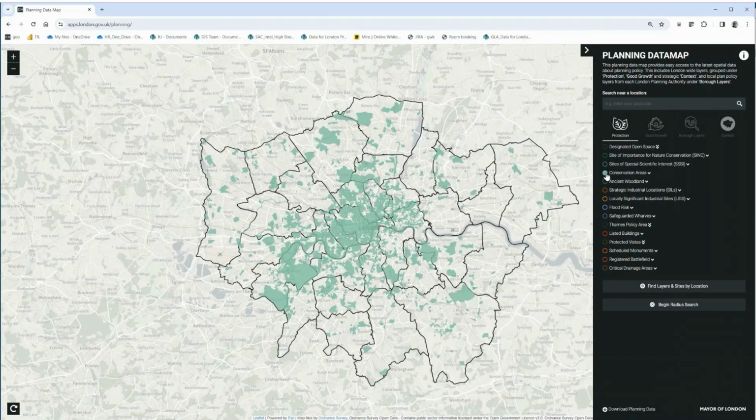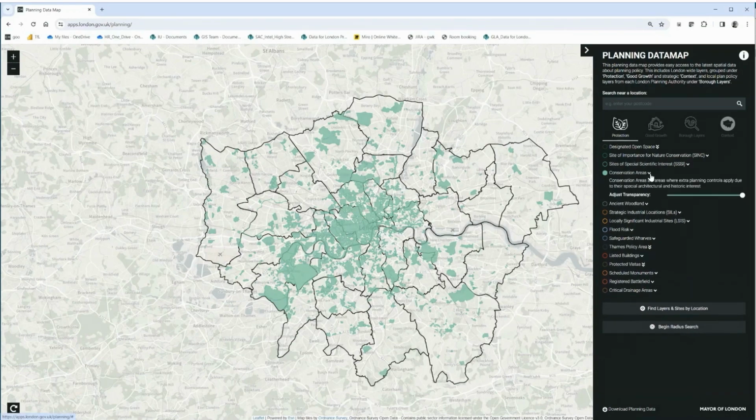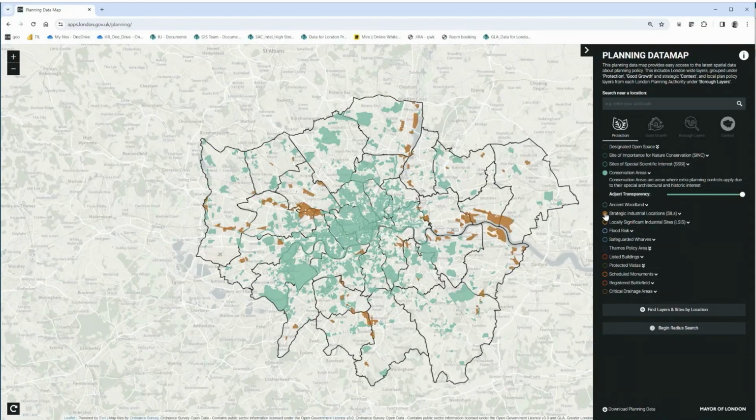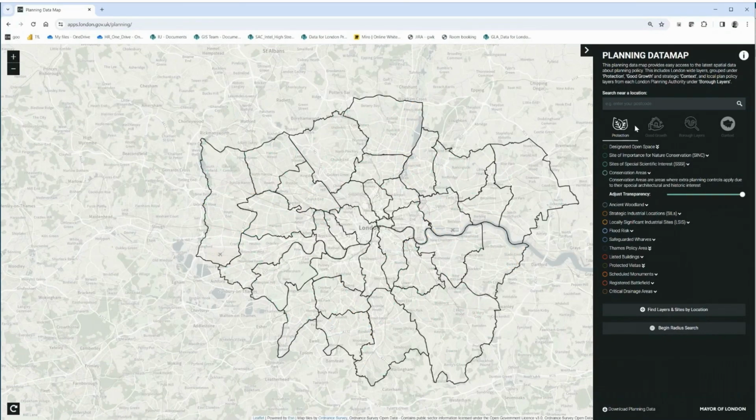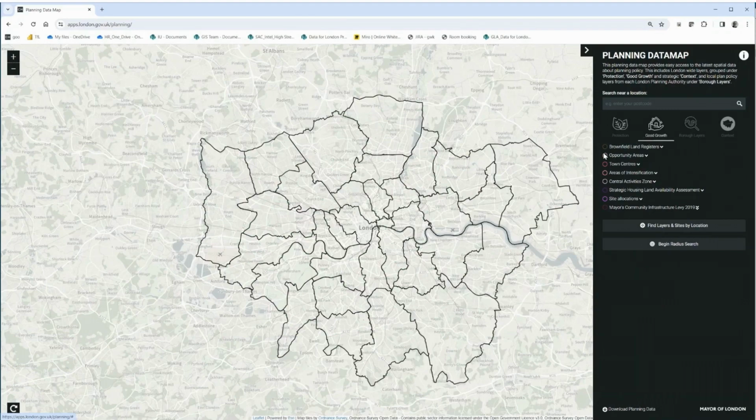So I'm going to turn on building conservation areas, because pretty much all of the boroughs have those. And you can see some description, and some of these have links off to further information about them. I'm also going to turn on industrial site, because sometimes ex-industrial sites provide good opportunities for development.